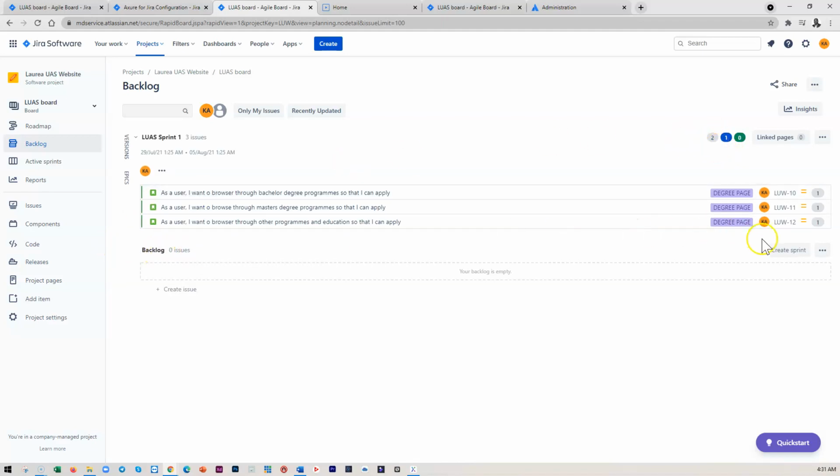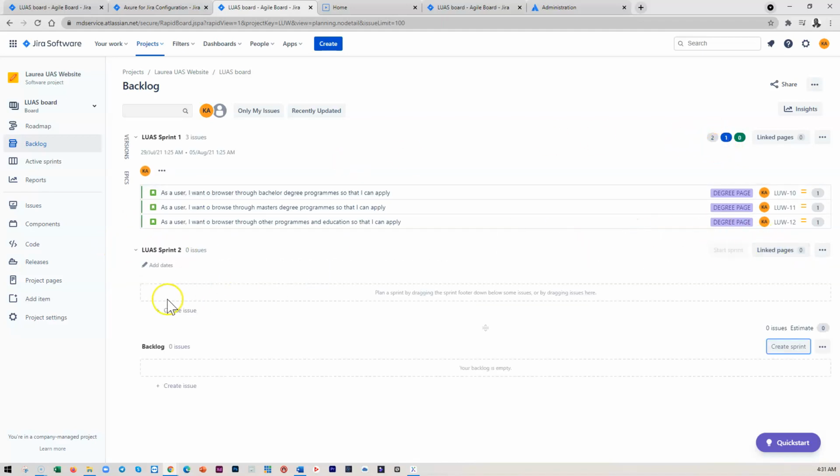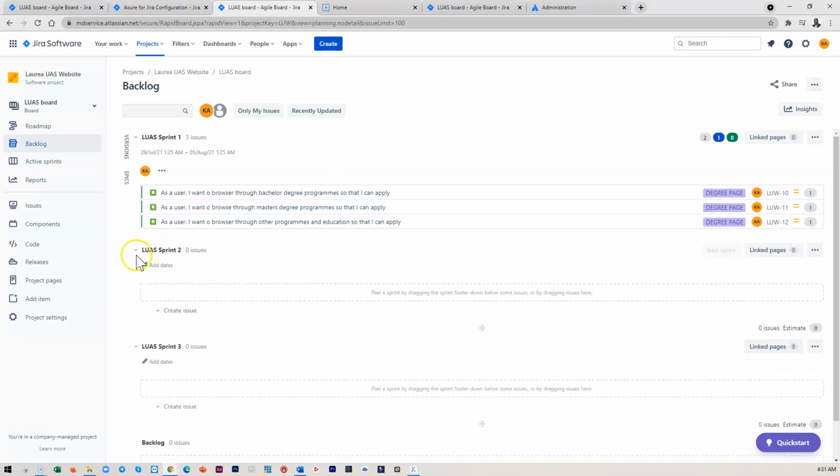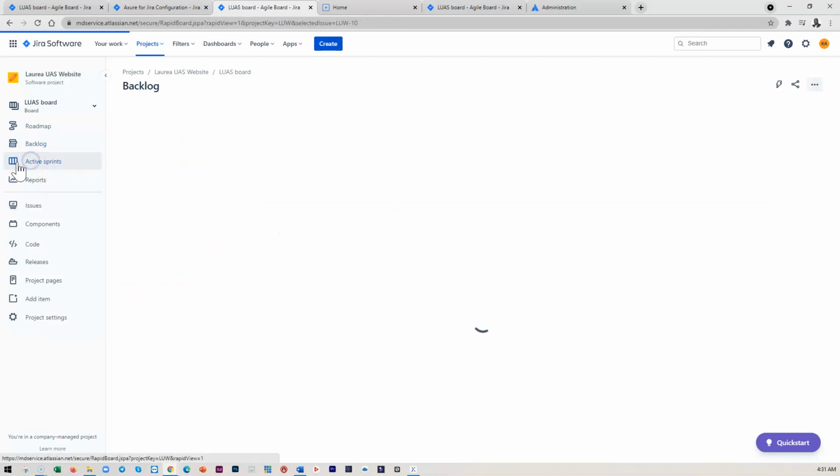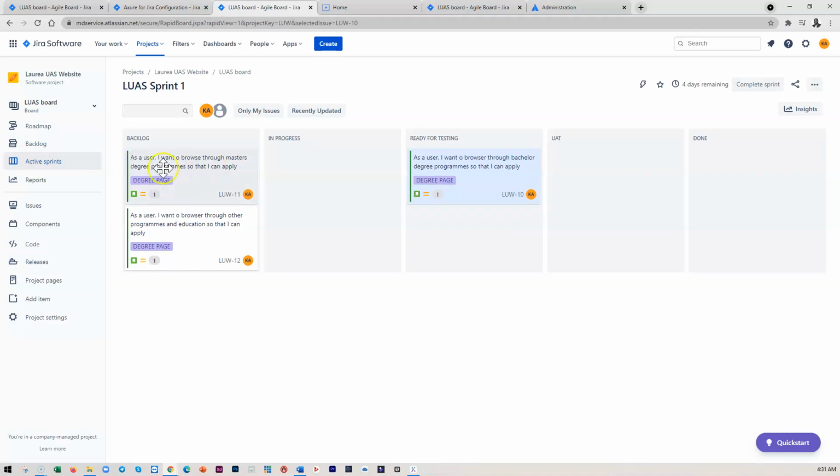And then I think you can also create more sprints ahead. So this is sprint 2. I can create sprint 3, and those are not coming yet. So this current sprint is the content. And of course, if you want to look at it from the Kanban view, then it's like this.